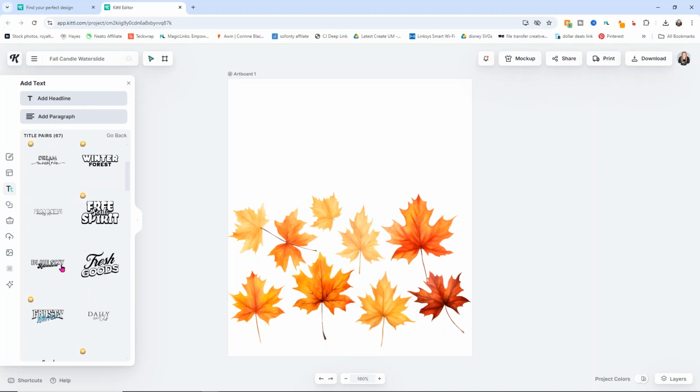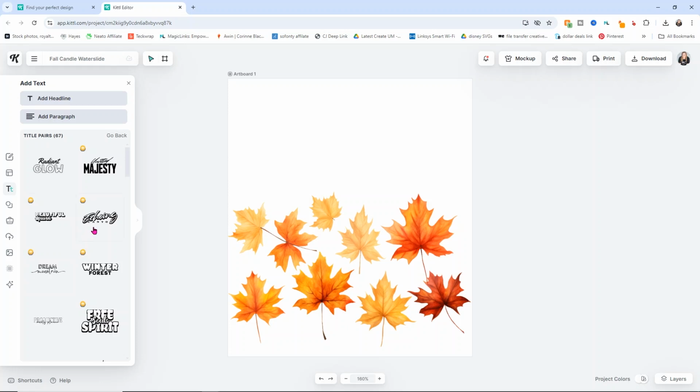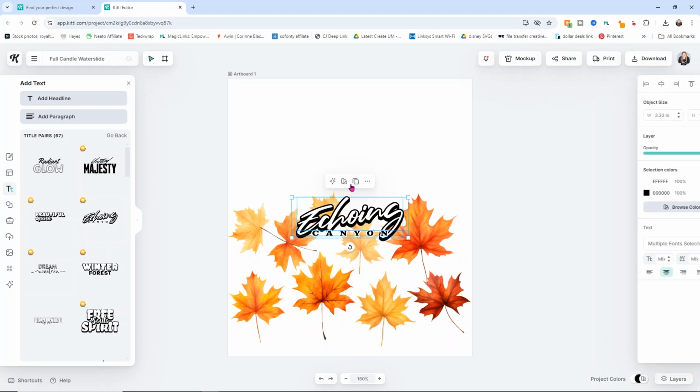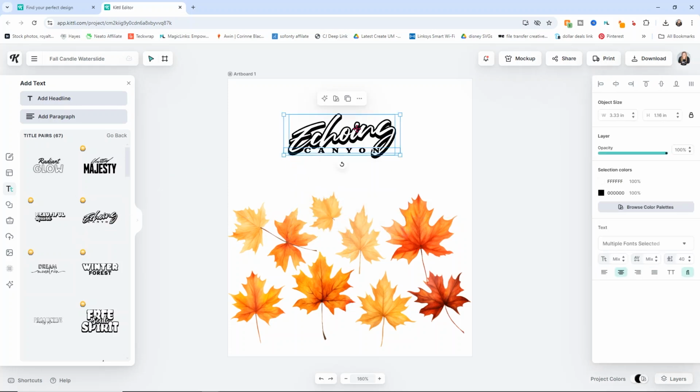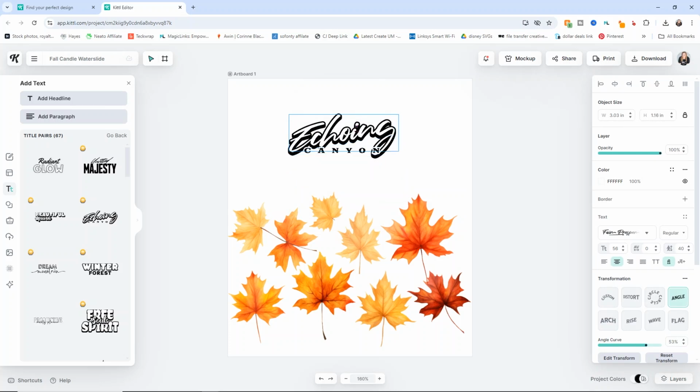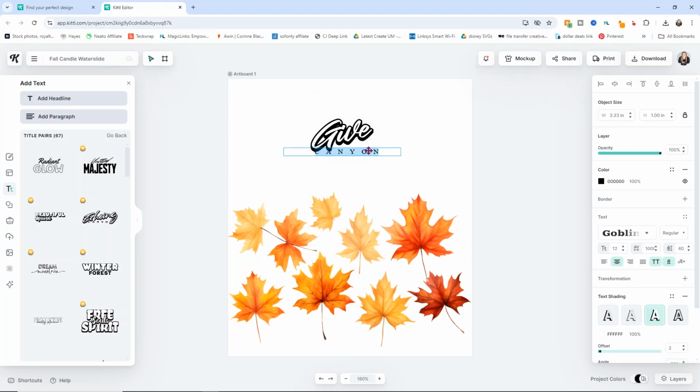So I'm going to choose the one that I was playing with, this one that says Echoing Canyon. And I thought it looked so pretty. So I'm going to change this word to give. And it does take a second to load, so don't worry if it doesn't load right away. And then I'm going to have that say thanks.